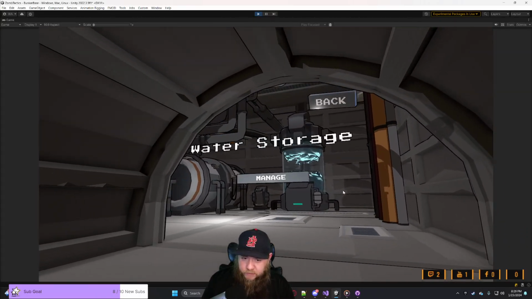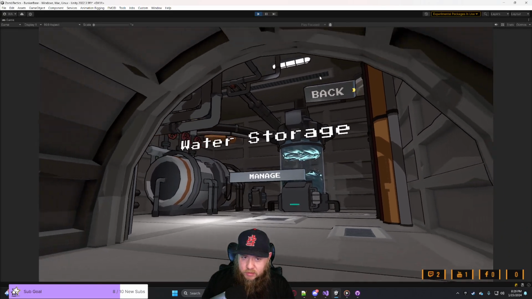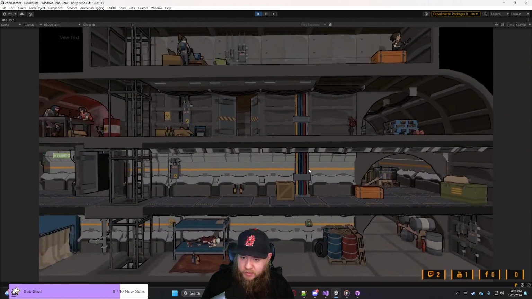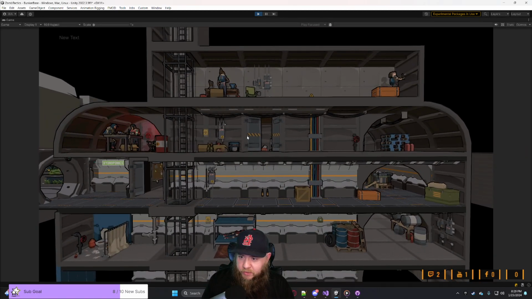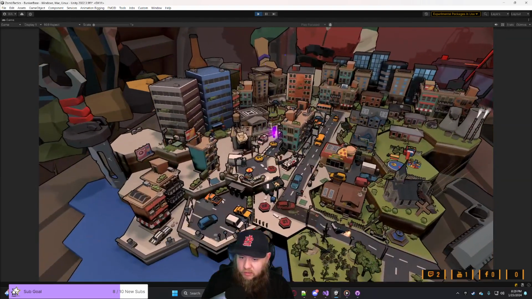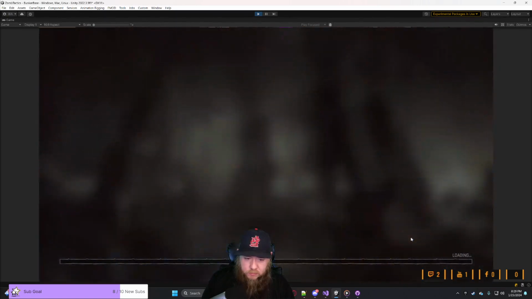This is the water purification and storage. It's where you got to keep a good water supply. You got to maintain power, so you got to bring back stuff to facilitate that. So let's go to the level.